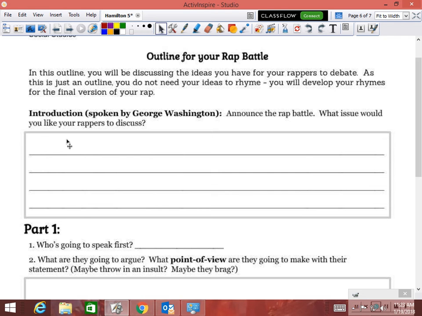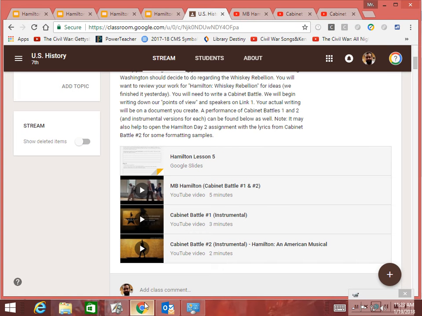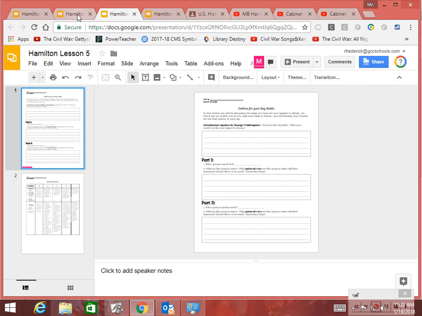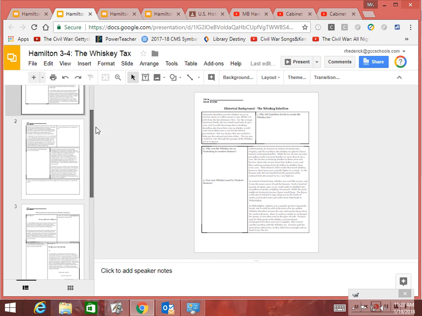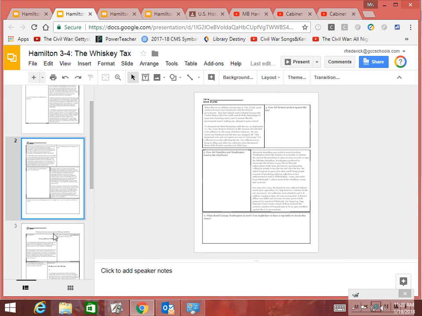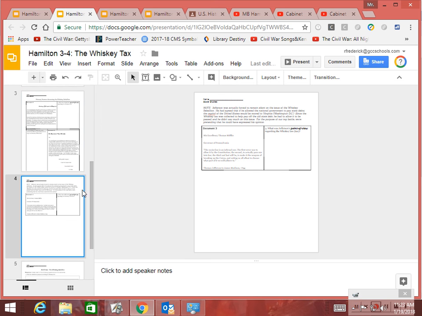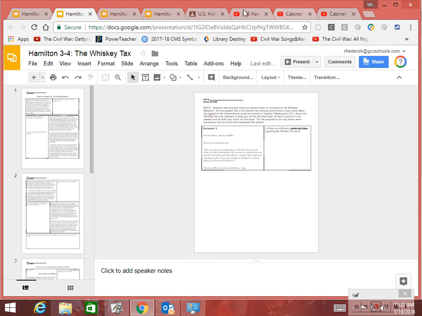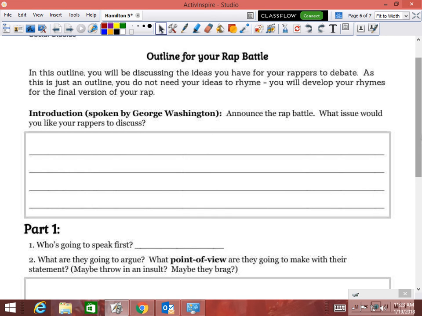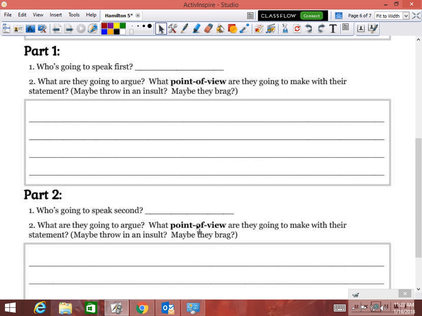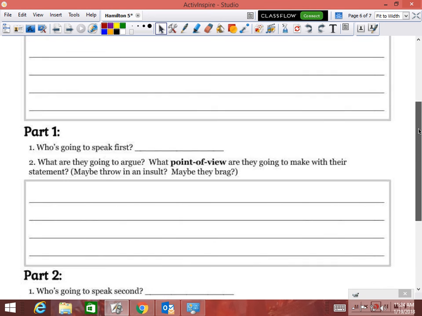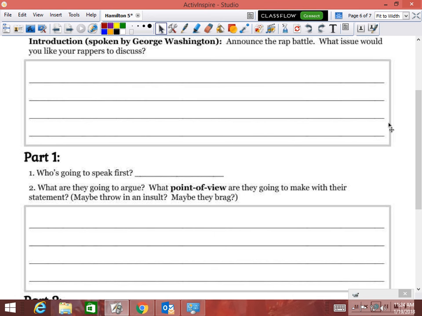Other things you might want to include from Washington, maybe some background on the Whiskey Rebellion, why it happened, what the two sides are. And you can find that in Hamilton 3 and 4, the whiskey tax, where you can see a summary of what happened historically and some primary source documents where Jefferson and Hamilton tell you what they think in their own words. Now, for part 1 and part 2, you can choose who goes first, Hamilton or Jefferson, or vice versa. Make sure that Washington tells the person who's going first to go first.